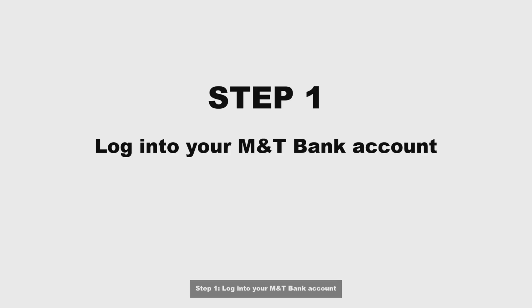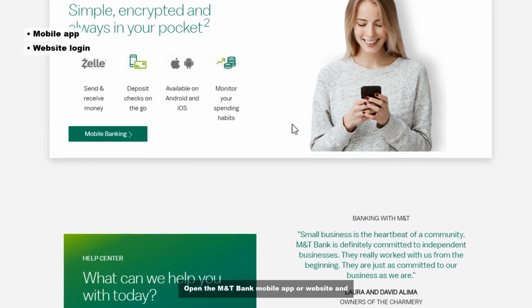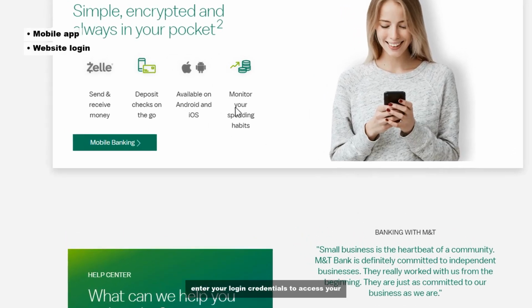Log into your M&T Bank account. Open the M&T Bank mobile app or website and enter your login credentials to access your account.